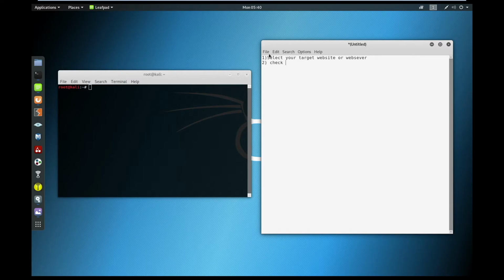So what we have to do is select our target website or web server that we want to do this particular crawling on. We first have to check if that website or web server is online or not, and we can do that by using a ping command. The ping command is basically used to find out if any website is online or not.